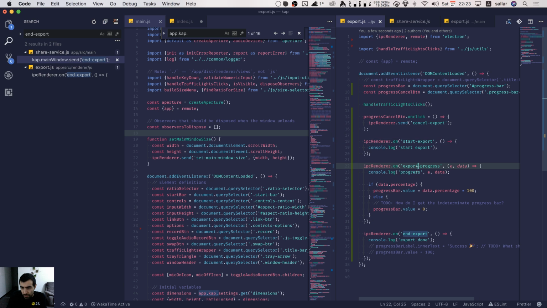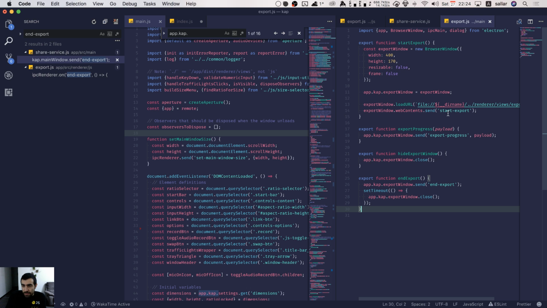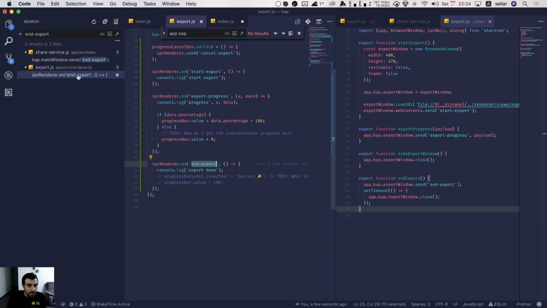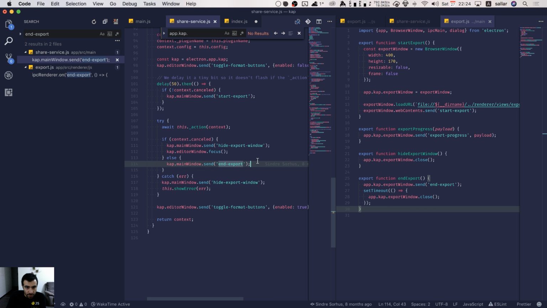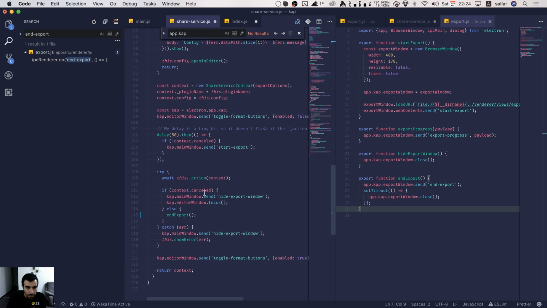So start export, export progress, and end export. It's just that. So this is not going to be doing much. All right, now let's replace those with these functions. First of all, end export. No, that's not what we want. End export. We just need end export. Did I? Yeah, I did. Good. This is end export.